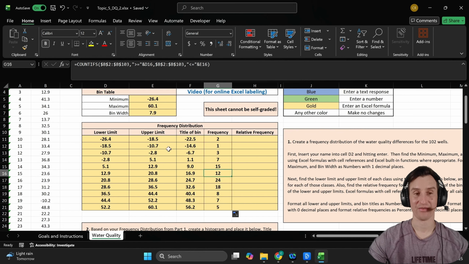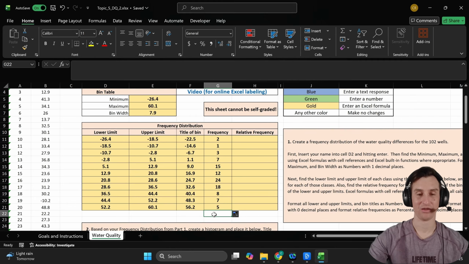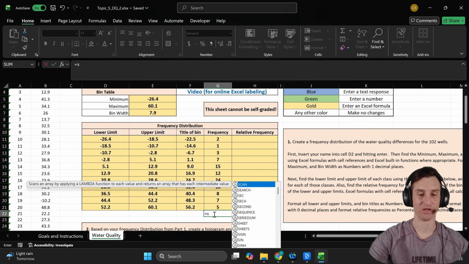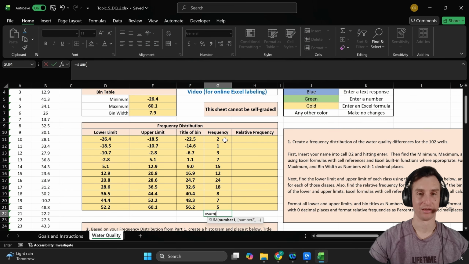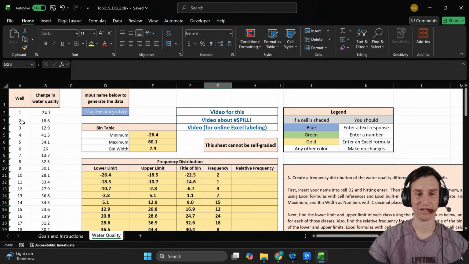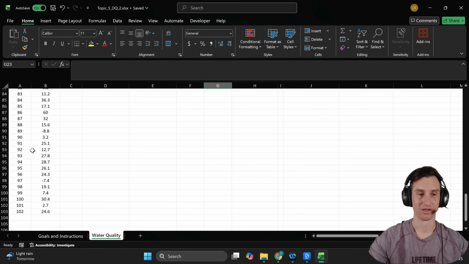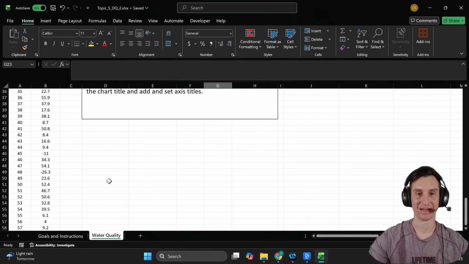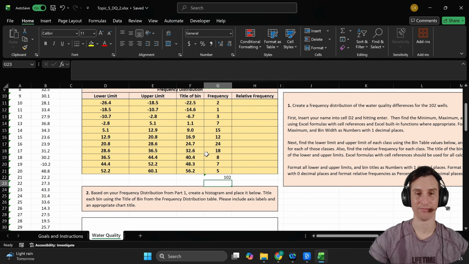And if you want to verify that you have everything, I'm going to say equals, I'm going to add up all of these values. We're going to use this later on as well, here in a second. And I have 102. And let's go ahead and verify that I have 102 wells just by scrolling down. Correct, I have 102. So I just want to make sure I counted every single thing in our data set and placed it into one of these bins.